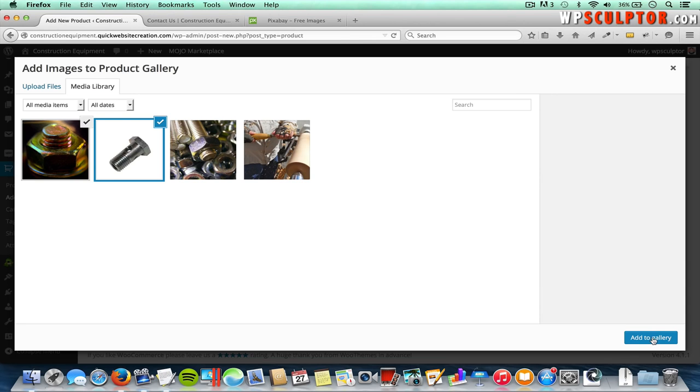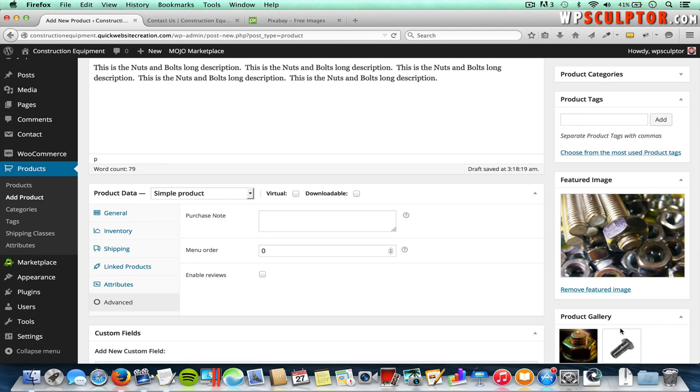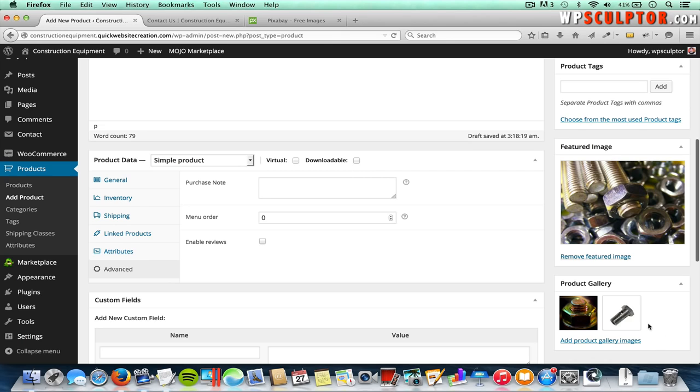And then I'm going to click on Add to Gallery, and that's going to put those product gallery images in place. And I could always hover over these and click on the X to remove them, and the same with the featured image. I could click on Remove Featured Image if I wanted to add a different image.